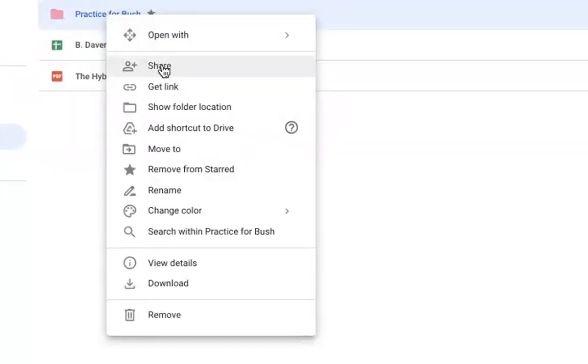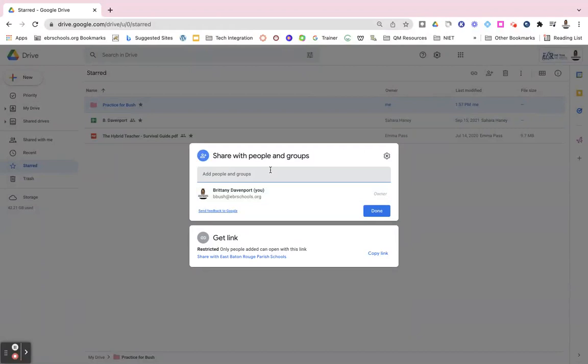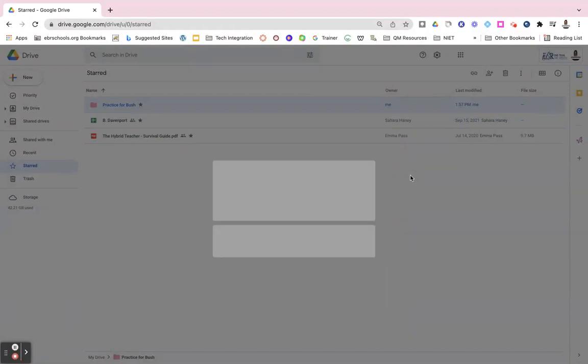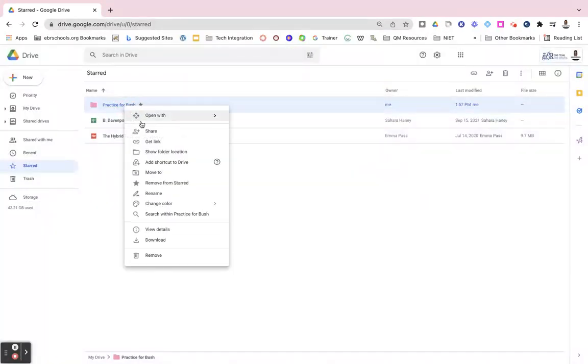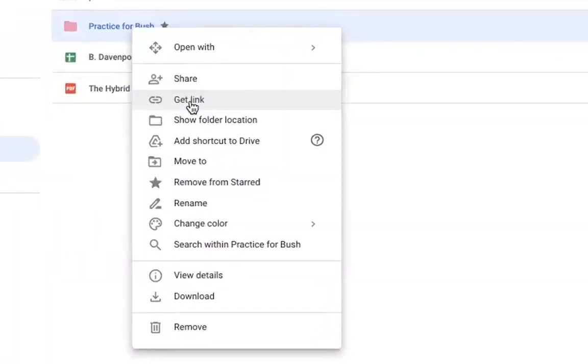Some other options you have for that folder are to share it with someone. So you can click on share. Enter that person's email address and click done. You can get the link directly to this folder. You can show the folder's location, add a shortcut to this drive, move your folder within your Google Drive to another place, remove it from start, rename it, change color, search within it, view the details.